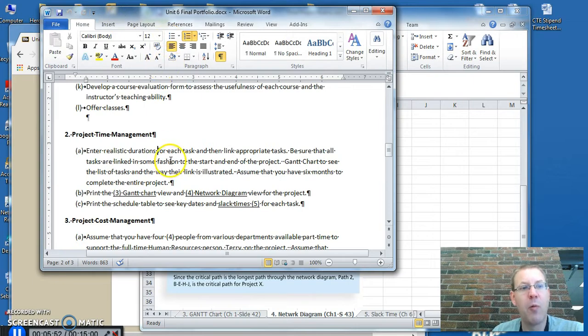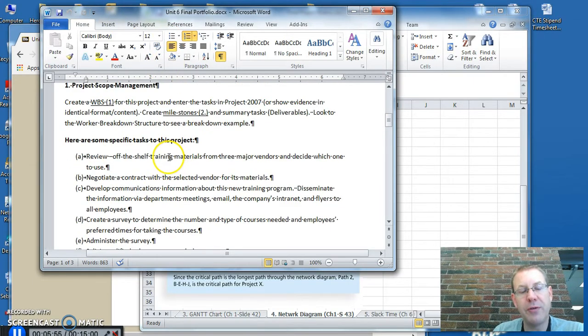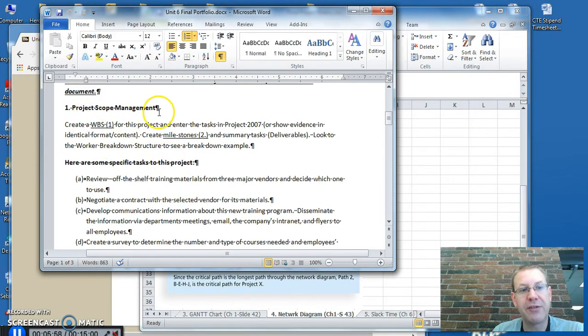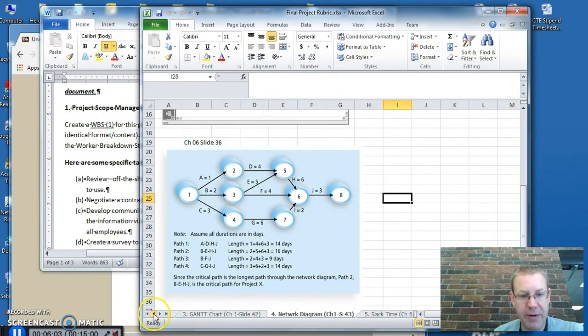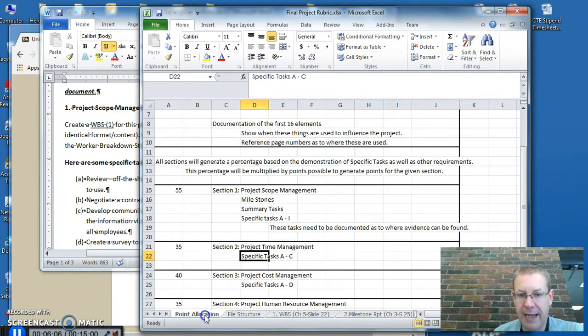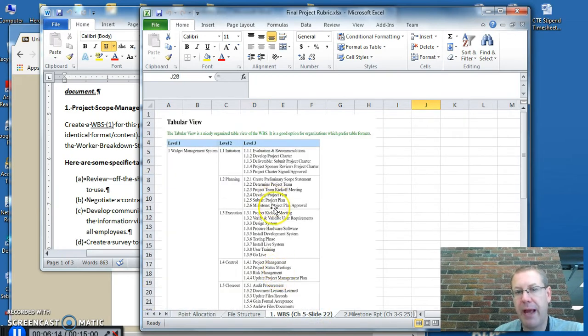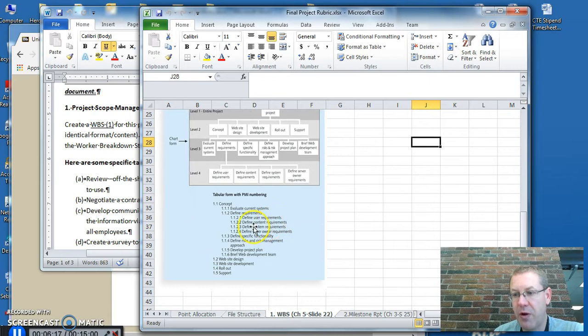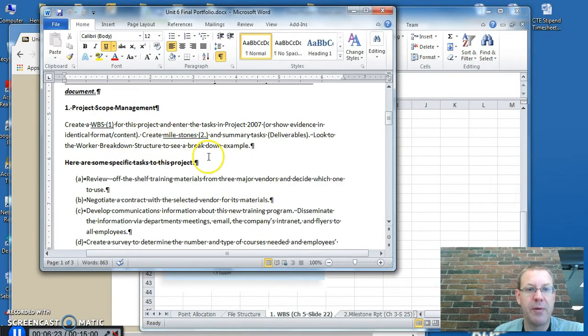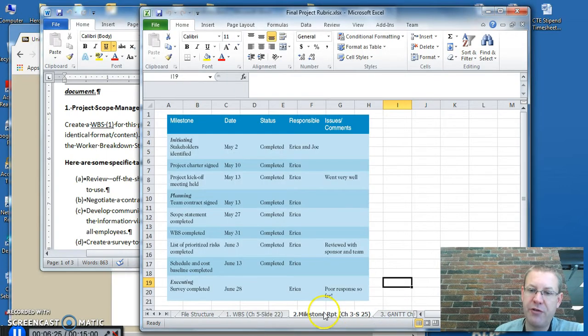And if I go to my Word document, this is all that's due, and this is why I gave you 2 weeks for the project scope management. Create a WBS, number 1, so I can look at my Excel spreadsheet where it has the point allocation. I can see what I'm supposed to be doing and how much it's worth. I can go to slides that give me examples, as well as images that are examples of what I'm looking for. You don't necessarily have to follow this format, but I do need this information. So once again, for number 2, milestones, I go to my Excel spreadsheet. This is what the milestones might look like. Chapter 3, slide 25. Okay?